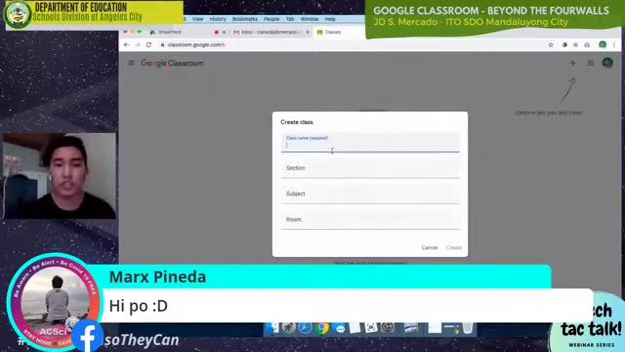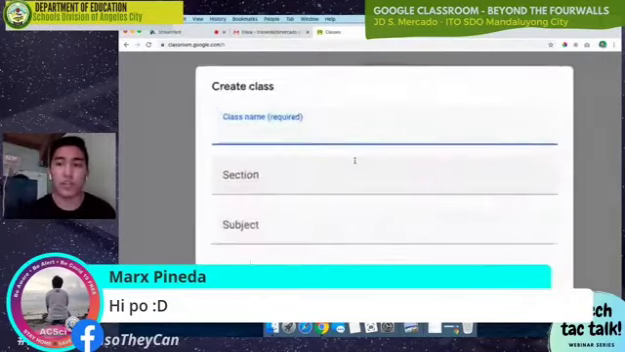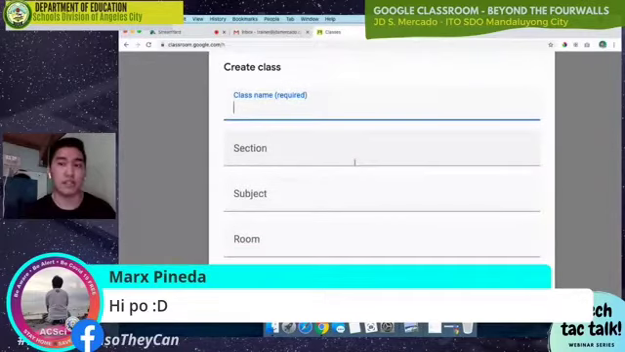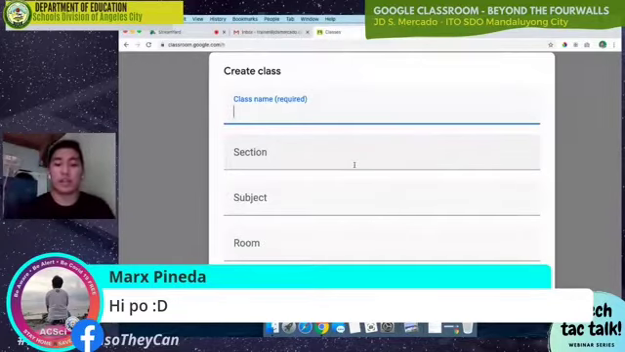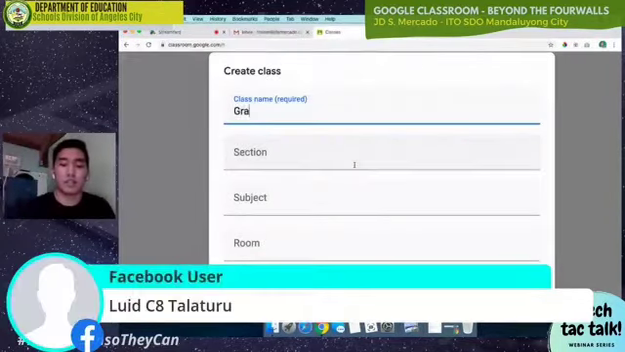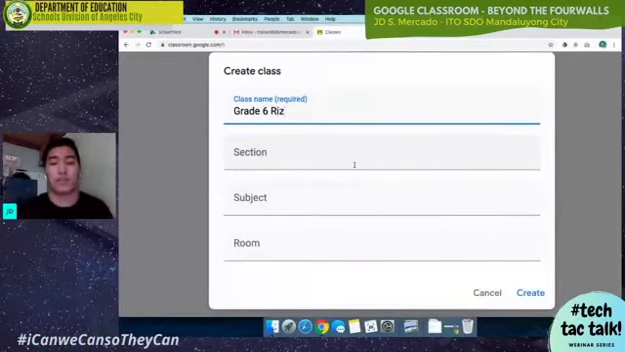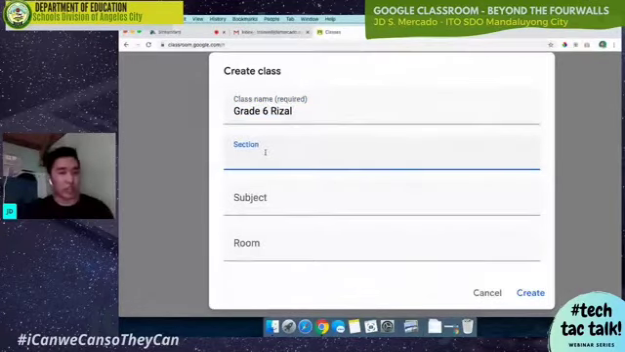So nandito na tayo sa stage kung saan gagawin na natin yung class in Google Classroom. Okay? So anong class name natin? So for example, ang gagawin natin is grade 6 result. Okay? So ang suggestion ko, whenever you are creating a Google class, you just name the class name as the section. The grade and the section para madali siyang ma-identify. Okay? And then, yung una, yung class name, it is required. Pero yung section, subject, tsaka room, optional na siya.